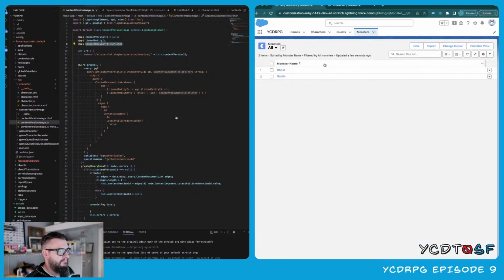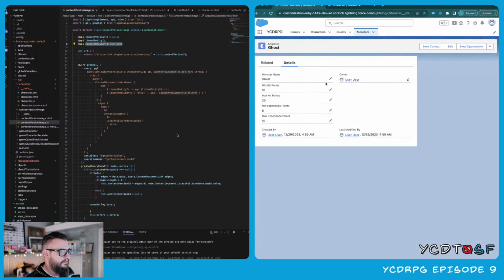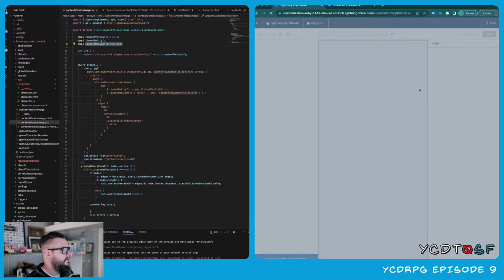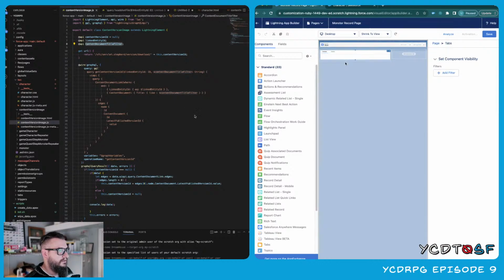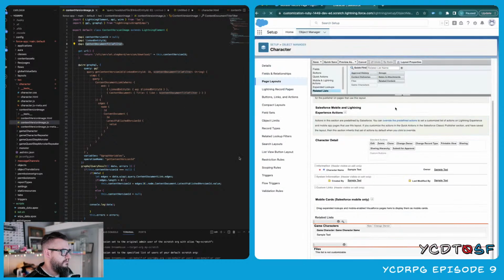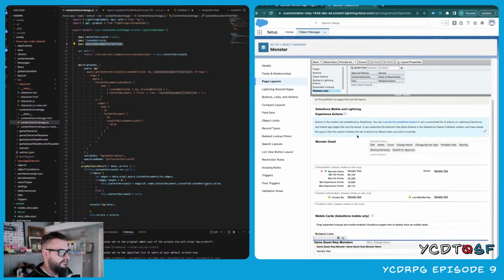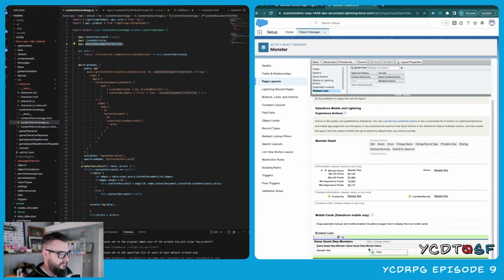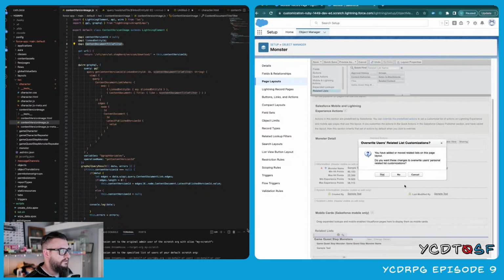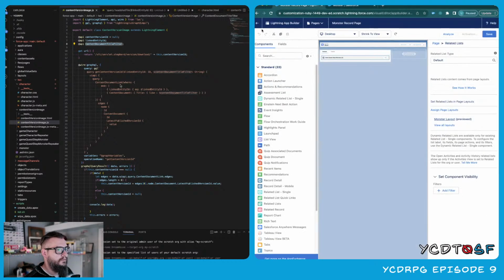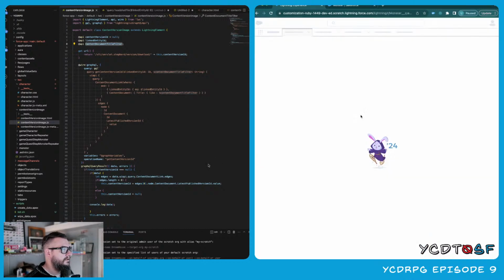Let's add our images to our monsters. We should have Ghost and Goblin in here. And most important, we got to edit this layout too. Let's edit page. Related list. Related list in files. Put that here. Quick save. Yes. And close. Well, go back here and go here and leave.